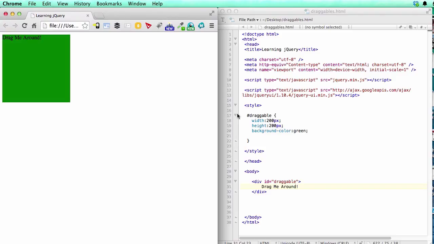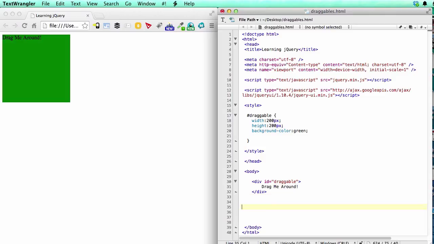So now, of course, our aim is to make this square draggable. At the moment, if I drag it, of course, nothing happens. But making it draggable with jQuery UI is extremely straightforward. So let's see how we do it. I'm just going to create my script at the bottom. And now all we do is we reference the draggable ID, and I'm just going to pause a moment for you to remember how to do that.